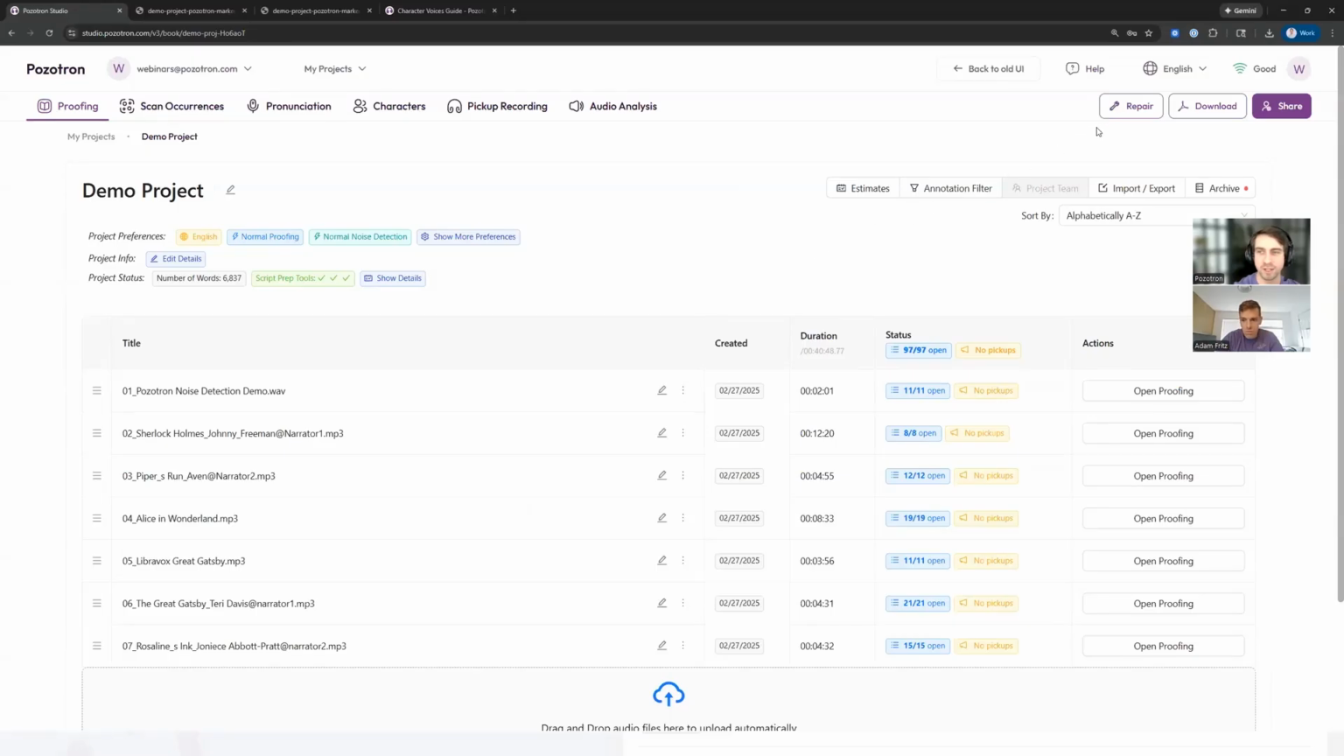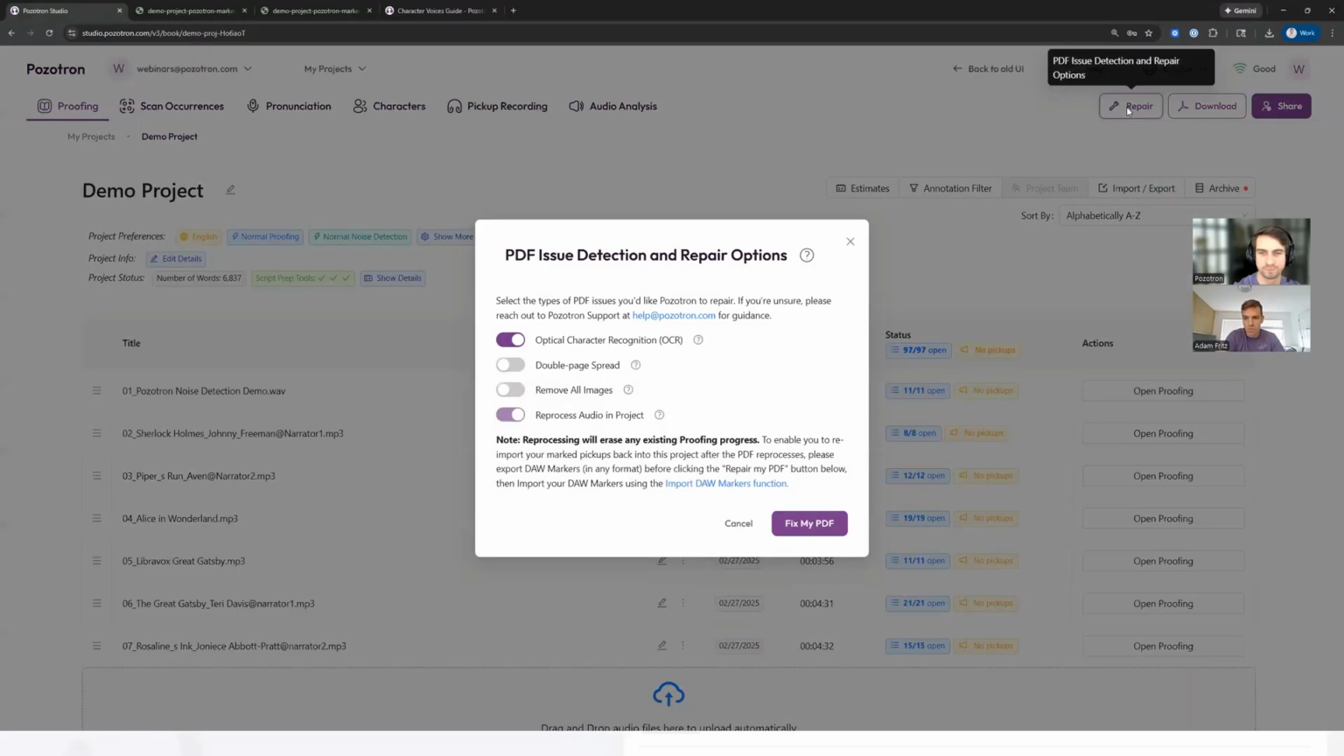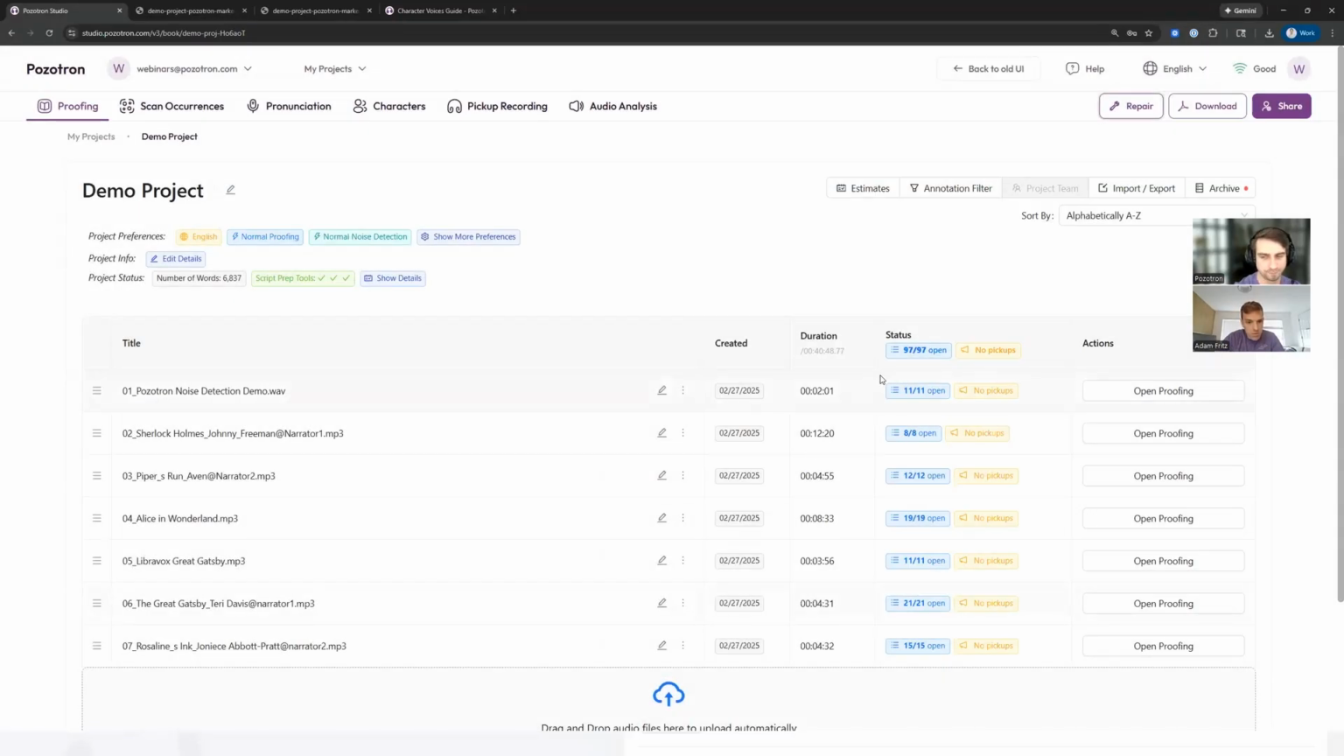And to repair those, you'll see in the new UI, there's a very nice repair button here. And this is our PDF repair tool. If I click this, you'll have a couple options here. But if you're having any issues with your script, all you really need to do is click Fix My PDF. The default settings will correct any of the ligature issues or formatting issues that are causing weird behavior in Pozotron. And what's great about this is usually you've uploaded all your audio and there's thousands of annotations and it's all messed up. Clicking repair will not only reprocess your script, but it'll reprocess all of your audio and give you a new fresh look for each one of these chapters.